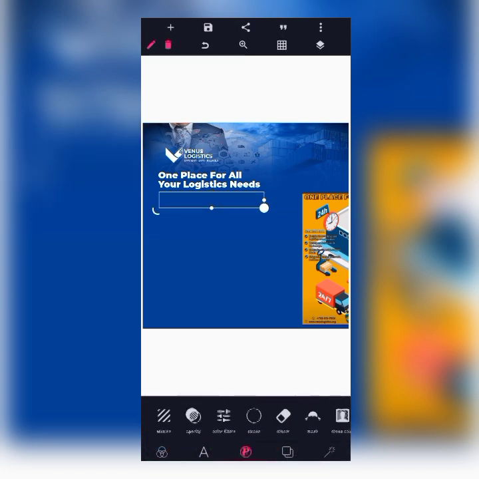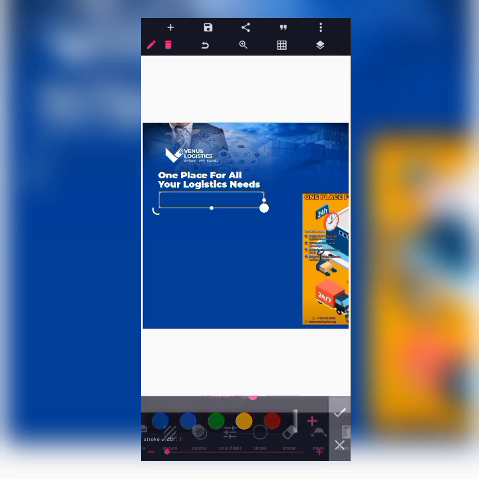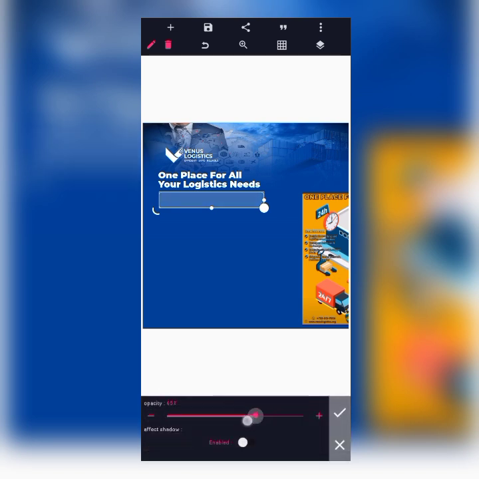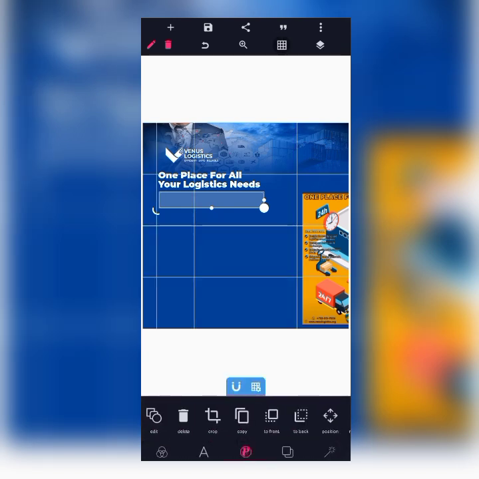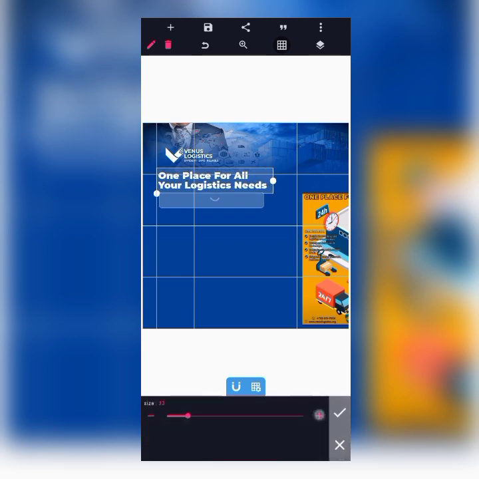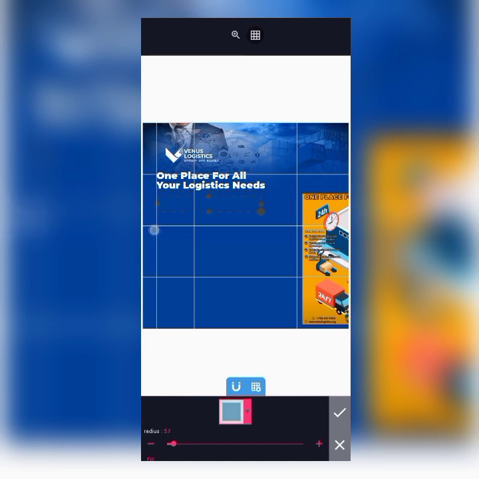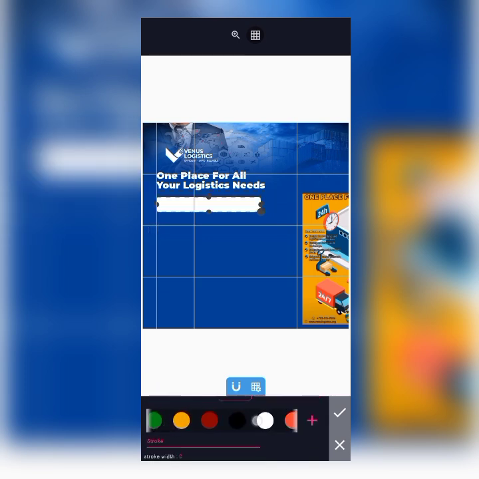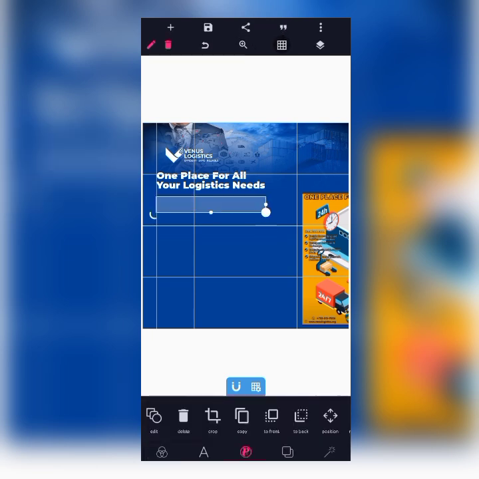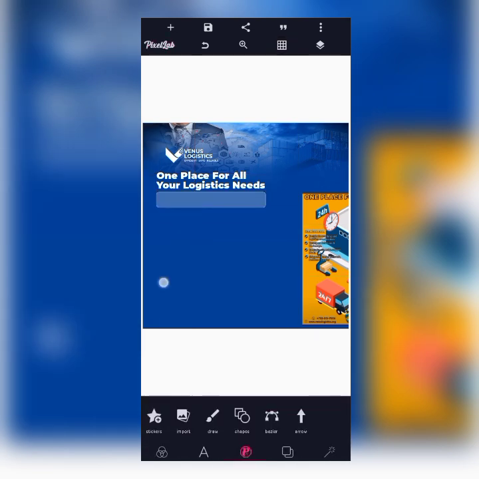Move on to stroke, give it a stroke, just a stroke 1. Then to opacity, to reduce the opacity of the shape. So just like this. Make sure it is on the same alignment with the text. Let's change the color to white so that we can see clearly. Then back to blue. So just like this. Then a text will be written on top of this.